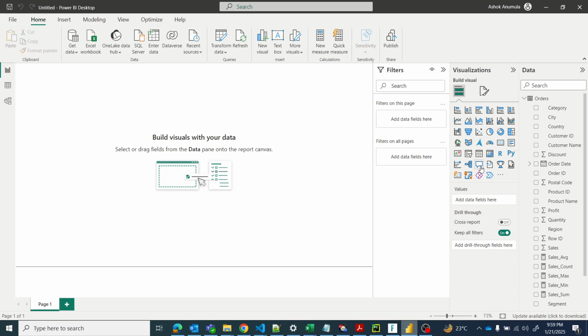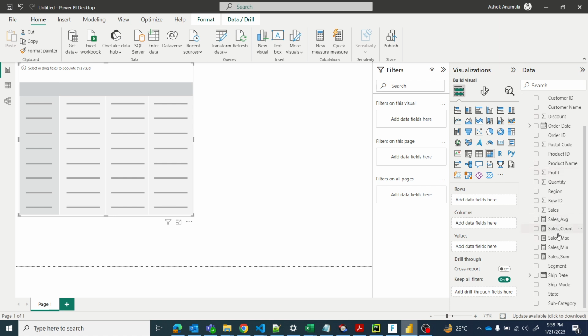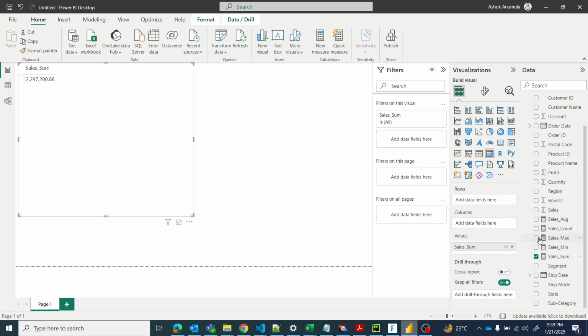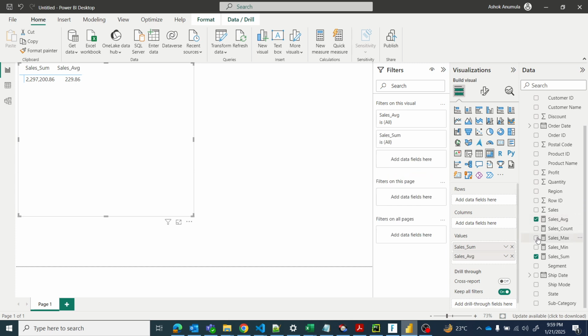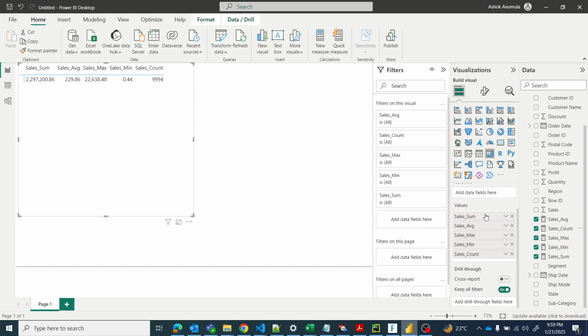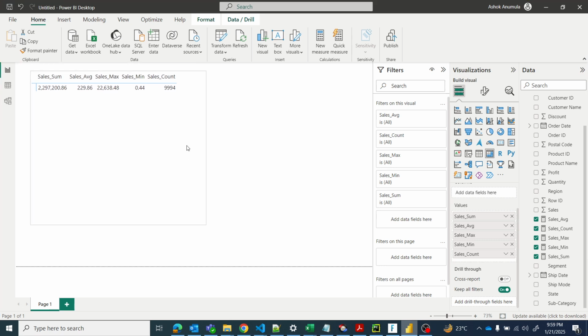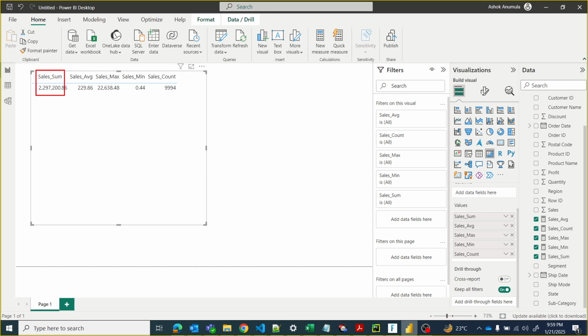Then I will take one matrix and I will select all these measures: sum, average, max, min, and count. So they are all selected here in values. But they are all displayed in columns, right? This is one column, this is one column, like this they are displayed in columns.